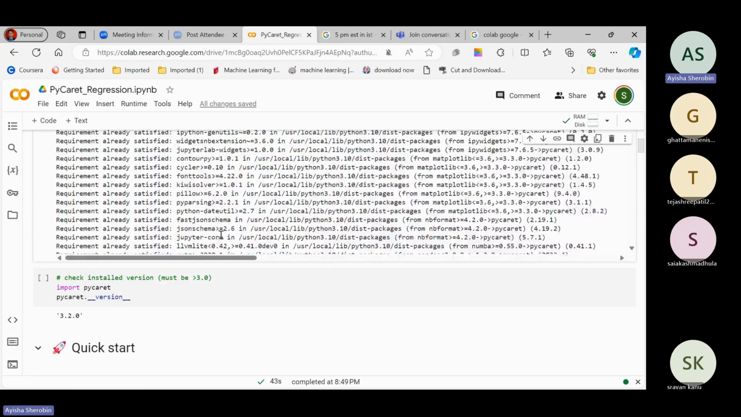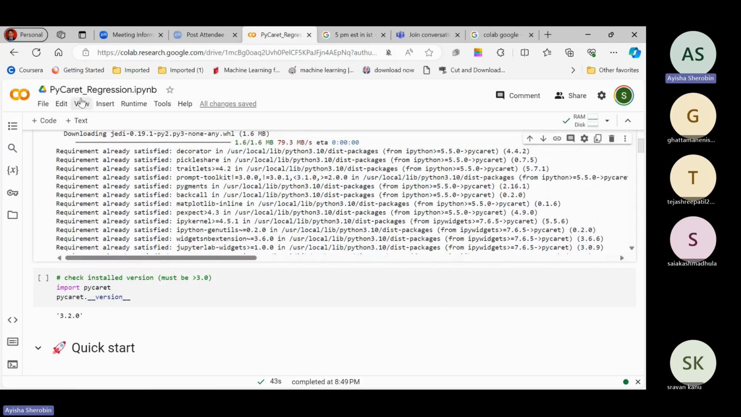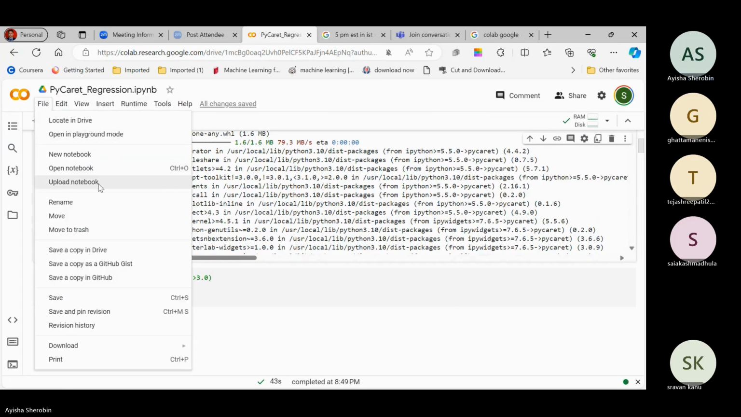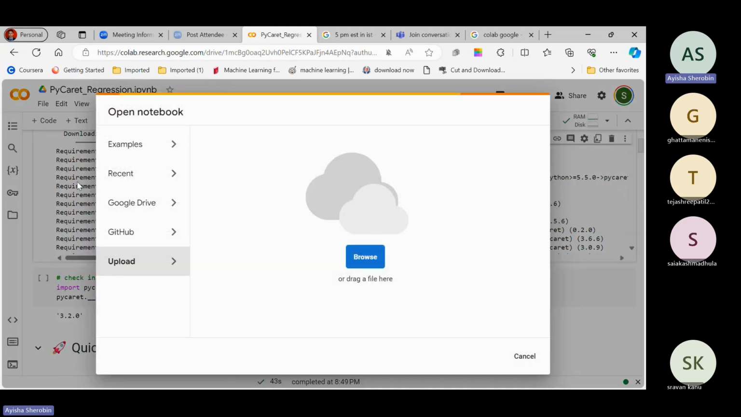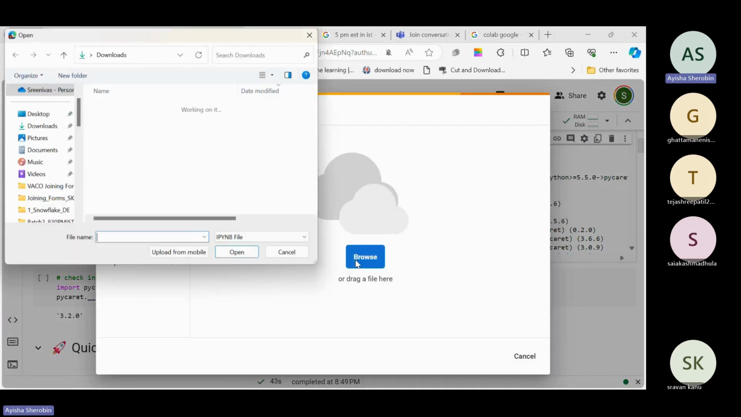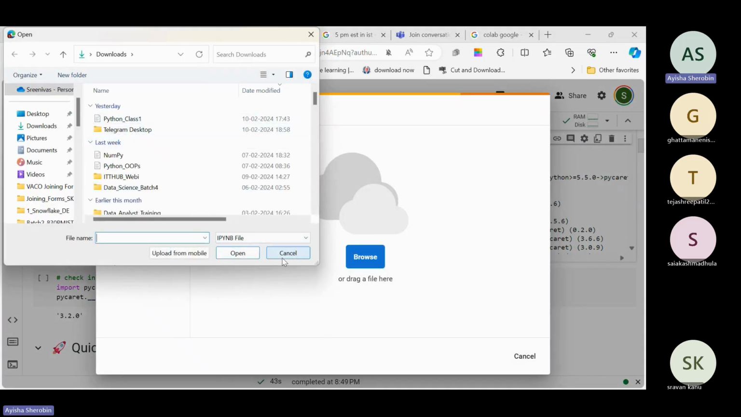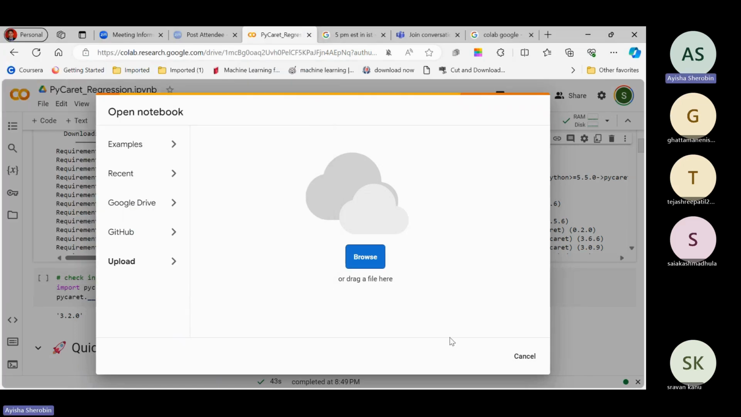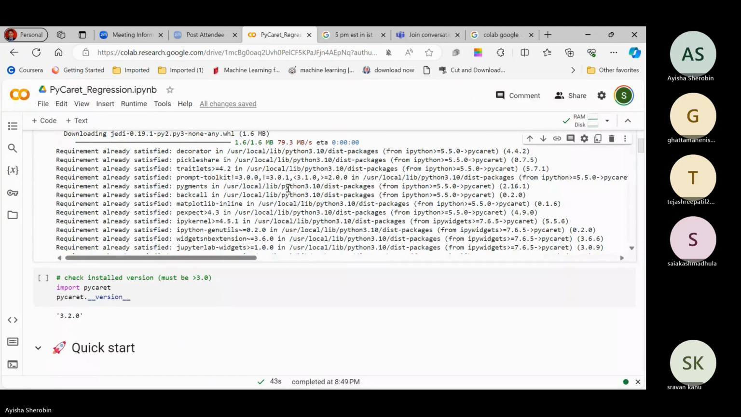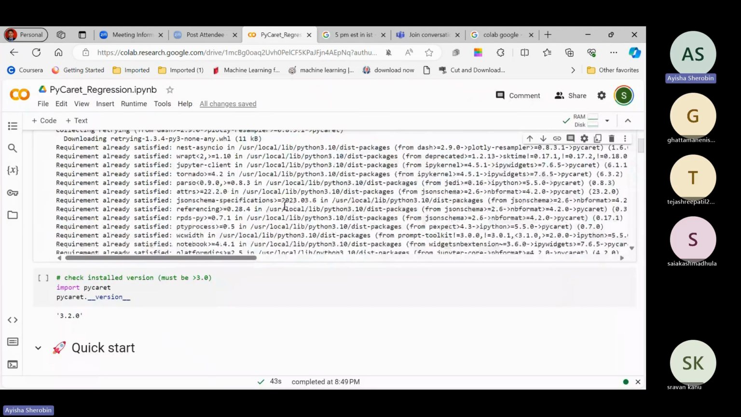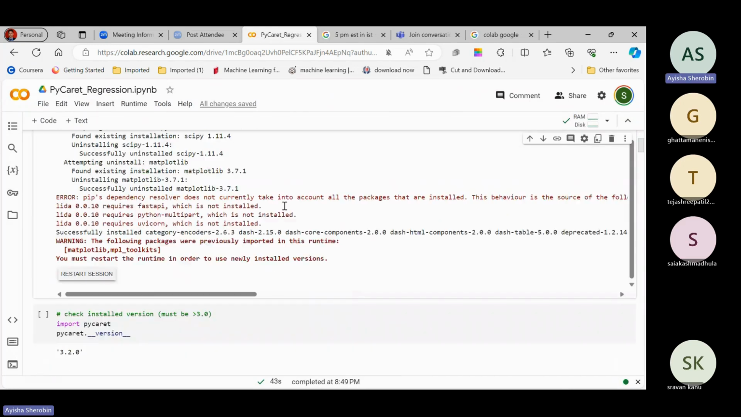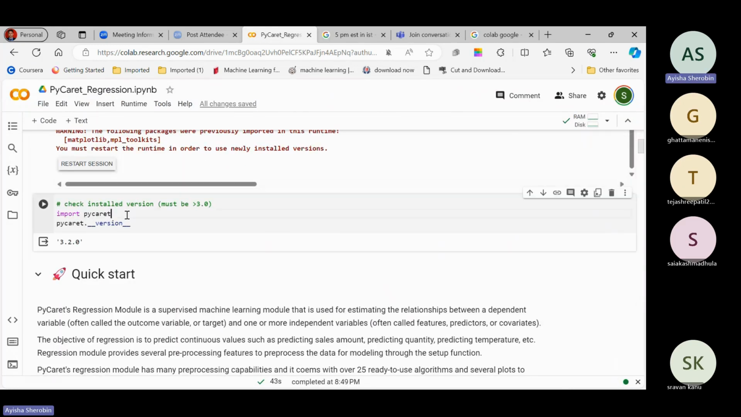You need to upload the file which I'm going to share, this Python notebook. Go to File, Upload. Once you click on upload, you browse and open your file, and it will open like this. Once this is installed, you can simply run this, and it is going to display my current version of PyCaret here.